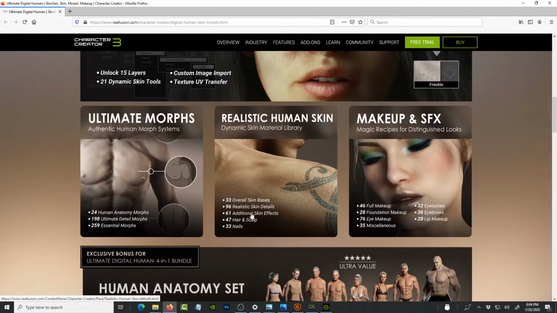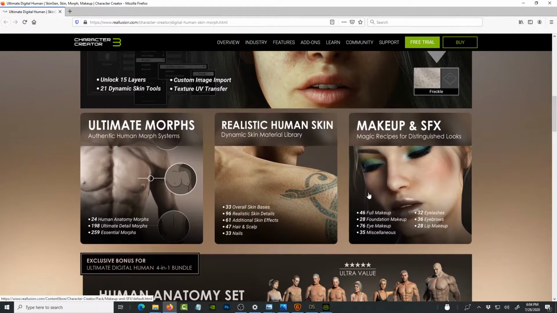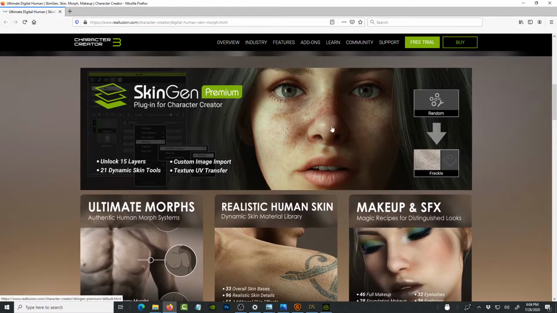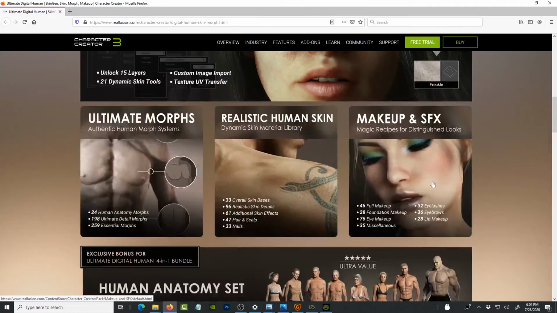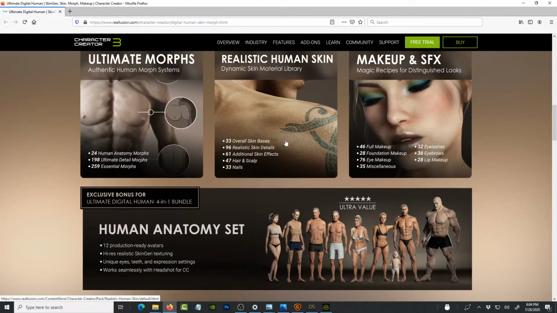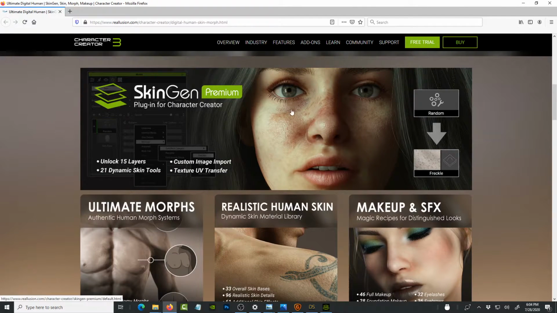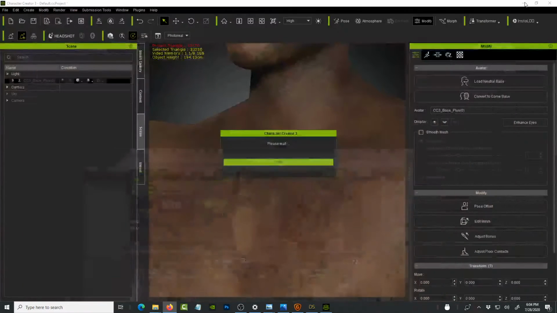So the idea again is for me to see if I can get a black character to have the same look and feel of SkinGen, right? I'm going to try out the makeup, the tattoo, and also to see if the eyes still look good. I want to see if that conversion comes through successfully. Let's go back and see.